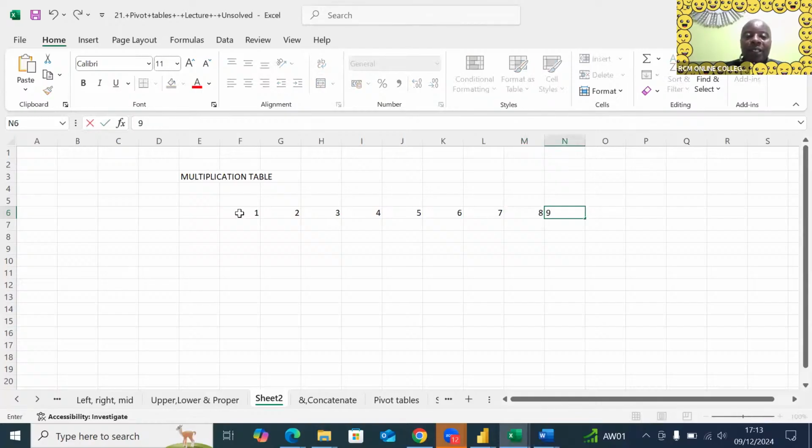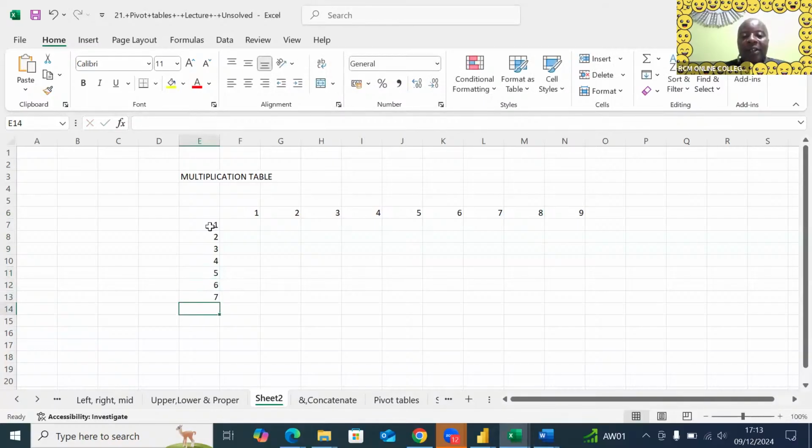Then we have another column here, 1 to 9. You can use sequence, although we said we shall learn about sequence in another class. So you have 1 all the way to 9, like that. Remember how the multiplication table used to move. We have here 1 by 1, you write an answer here. 1 by 2, you write 2. 1 by 3, you write 3, like that.